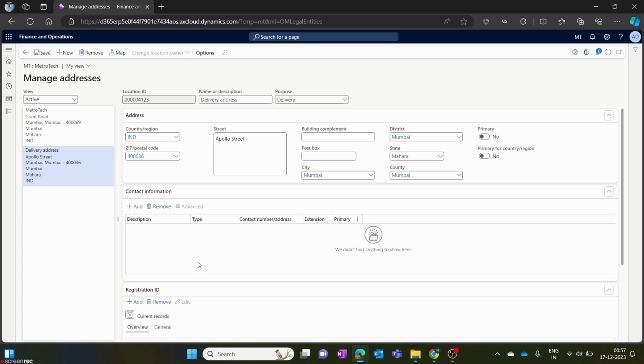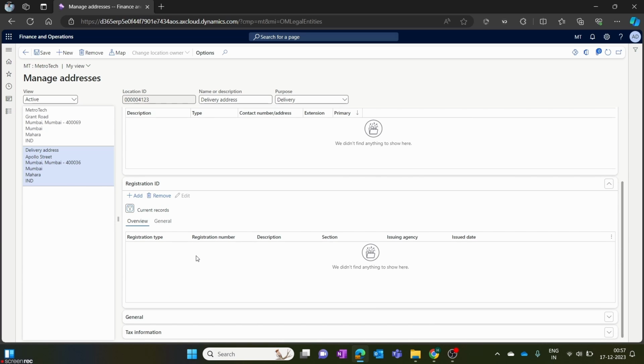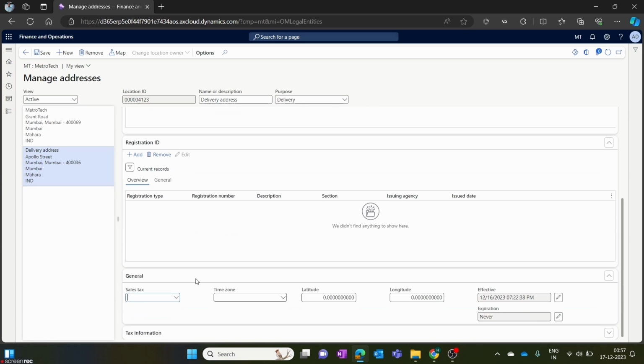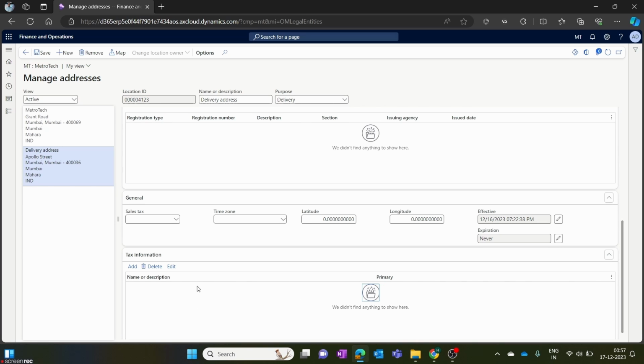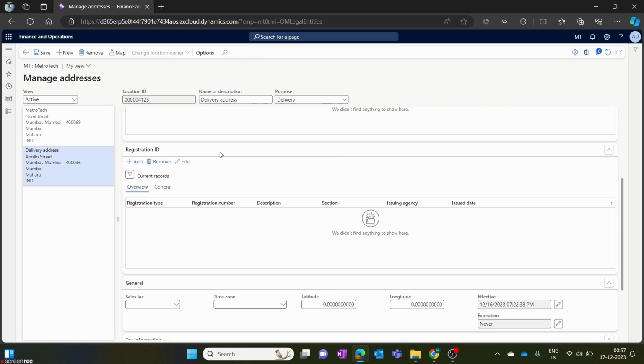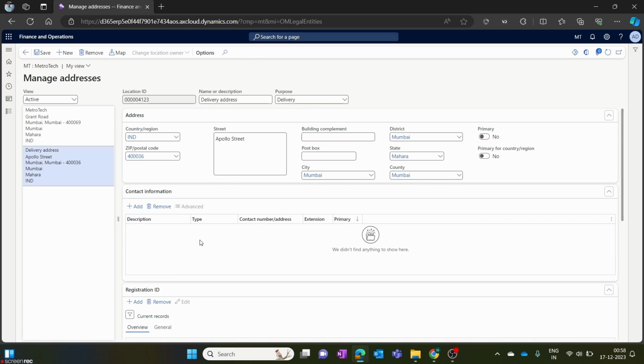You can also enter the registration ID if you have any specific registration ID for these addresses. You can enter the general sales tax and sales time zone for this delivery address. For example, your corporate address is in India, or your delivery address like your warehouse is in US, UK or Germany, so you can specify that time zone over here. Also you can enter the tax information in the advanced tab. For this demonstration I have not required these details, so I have just kept this blank. As per your requirement, you can fill these details.